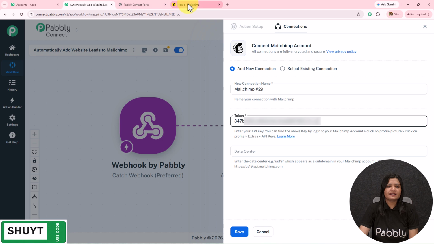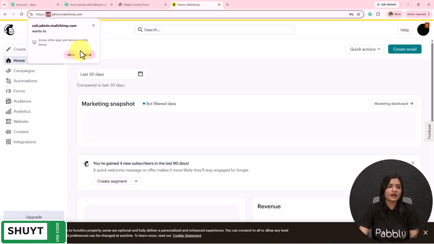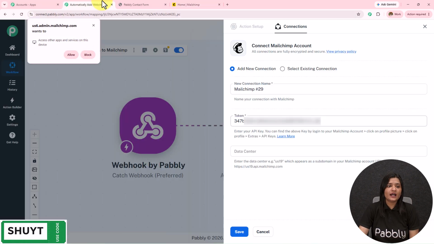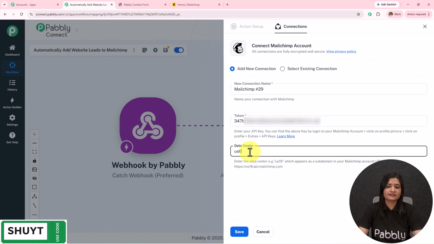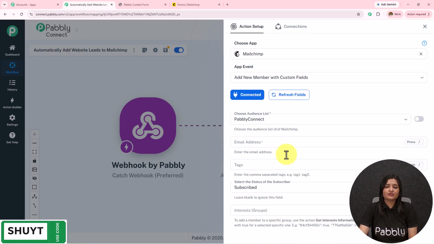To get this data center, I'm going to open Mailchimp. On the top in this URL, I have this. So I'm going to copy and paste it over here. This is the data center. I'm going to click on the save. You will see Mailchimp will be connected to Pabbly Connect. Here it is, connection created successfully.